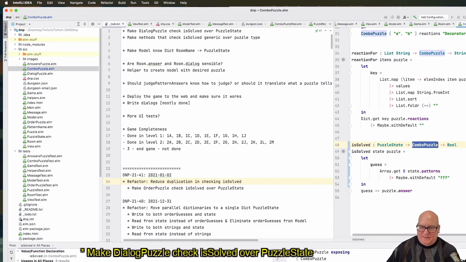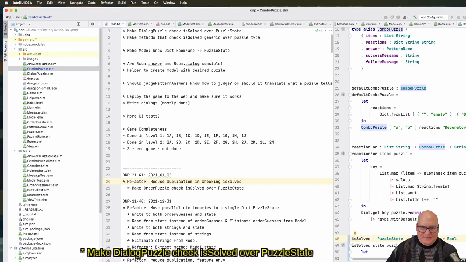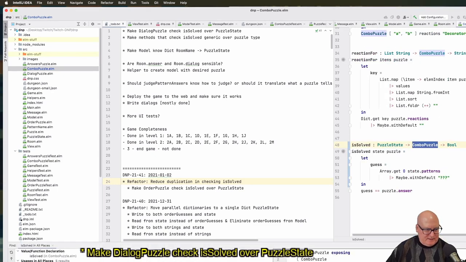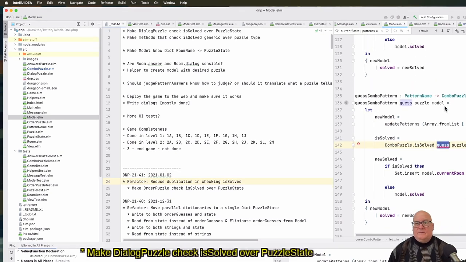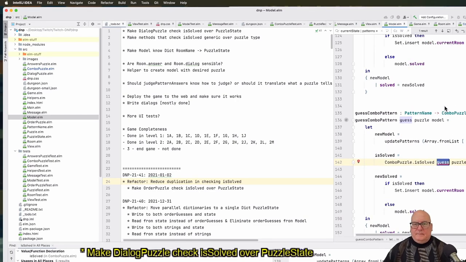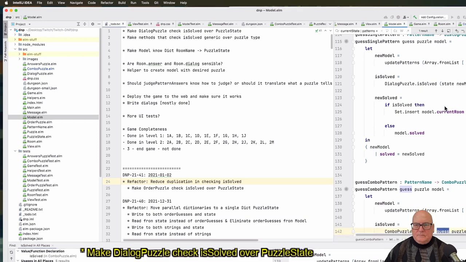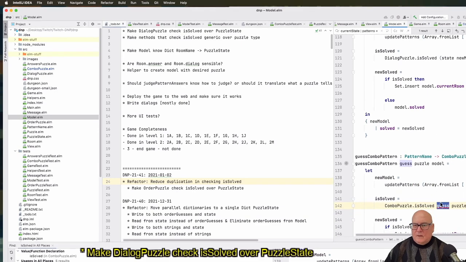Yeah, I don't know. It's hard for me to get the patterns of pulling out functions and stuff in the right way, but let's see who breaks. That's the people that are using it differently. Well, I guess our find would tell us that, right? Combo puzzle. Okay, the guess. Well, we're going to do the same thing here, I guess. State of new model.